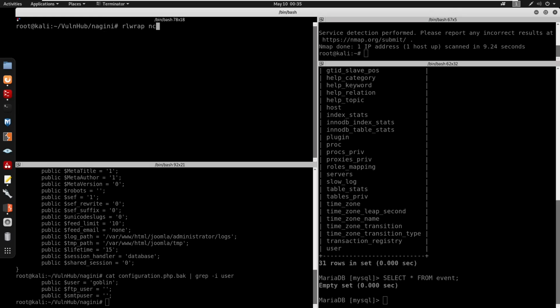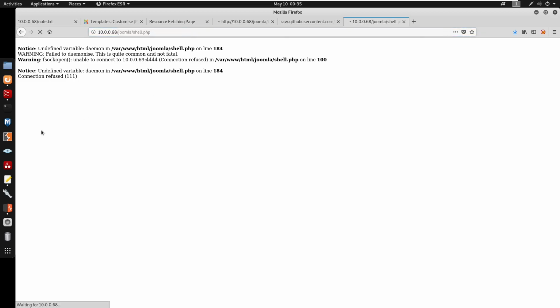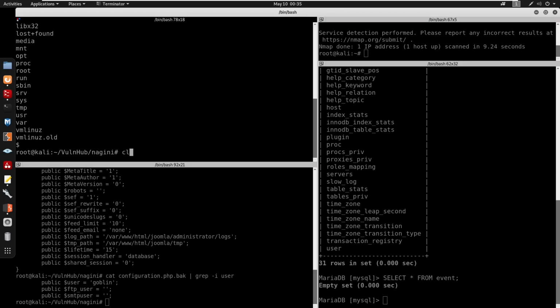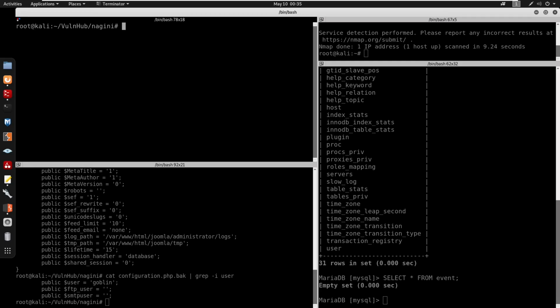And the reason for that is because we don't have our listener up, so we can do netcat on port 4444, and we can press enter on this, and we do get our shell, right? That's just the easier way, the way I do it.